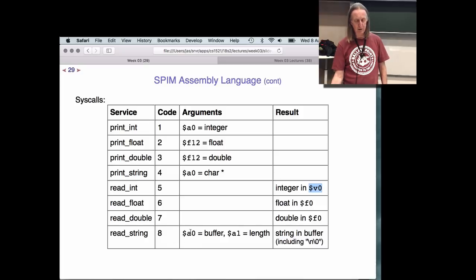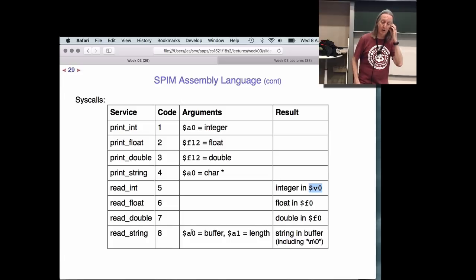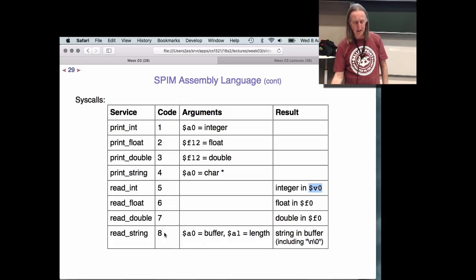Similarly, if you do a read string, you have to supply two parameters: the address of a buffer where you want to read the string into, and the length of that buffer. And read string will read characters from standard input up to the end of a line and store them in that buffer, and it will append a newline like fgets does, and it will also append a null character like fgets does. So in some sense, read string behaves a lot like the fgets function that you got in C.